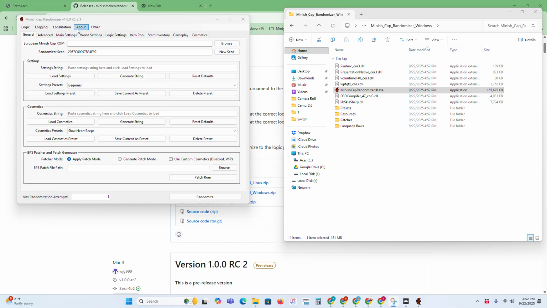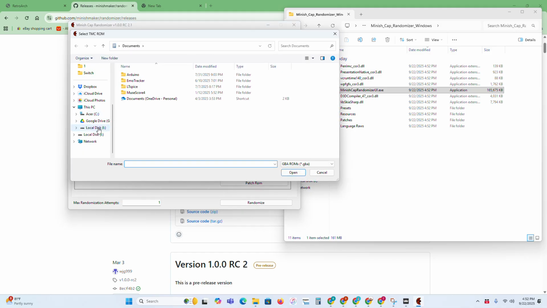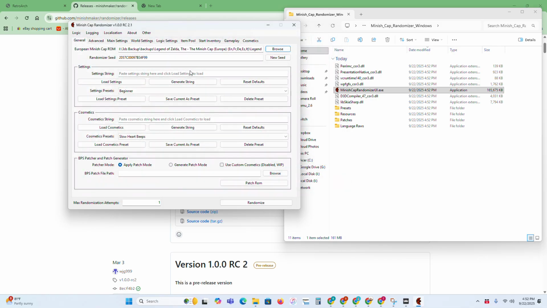Then once it loads up, the first thing we're going to do is browse for your ROM. And you need a legal dump of the ROM. I'm not going to show you how to get them. You can find them pretty easily. So just browse. So I'll just find my ROM. And it's right here. And then open the ROM.